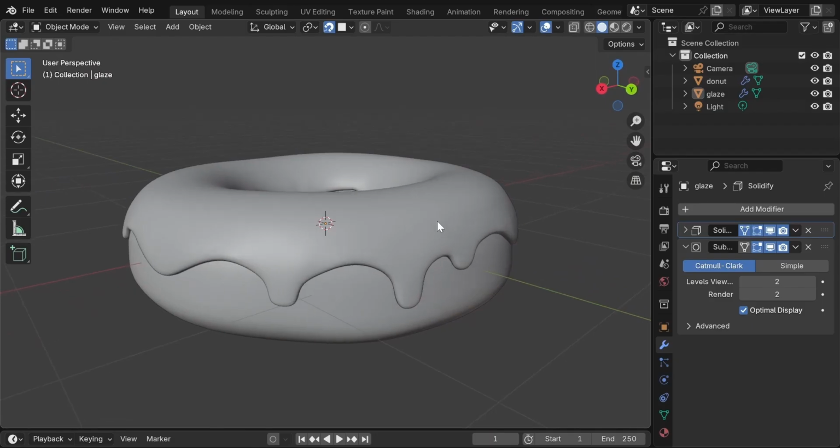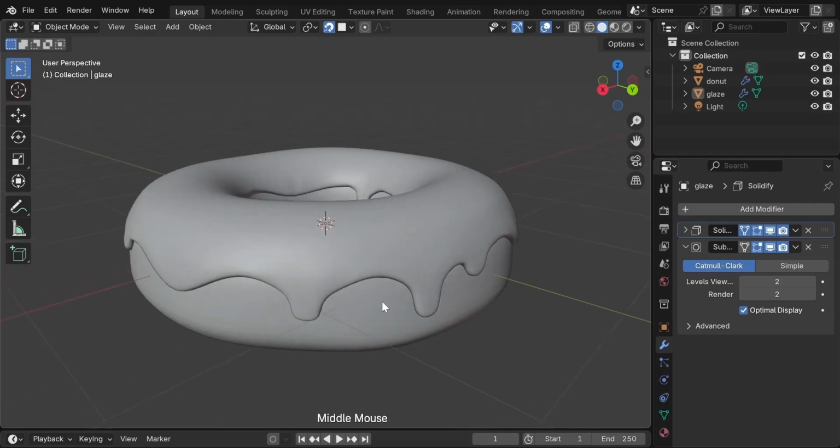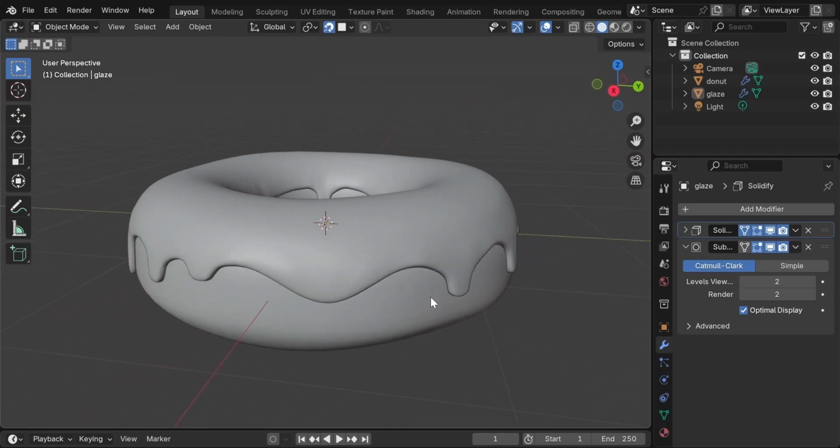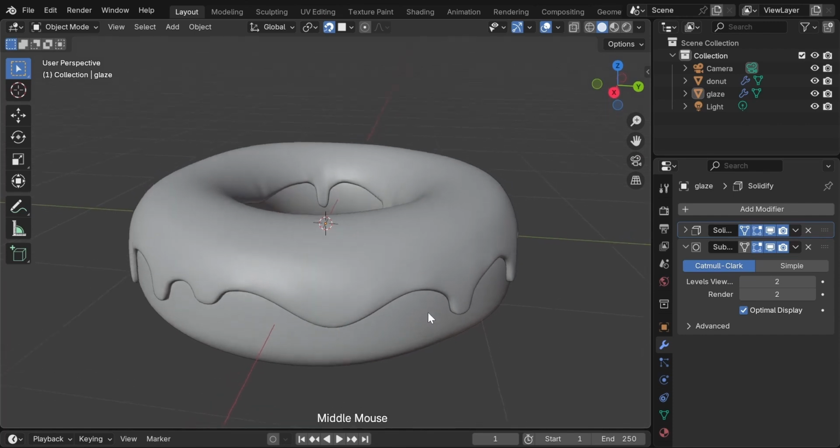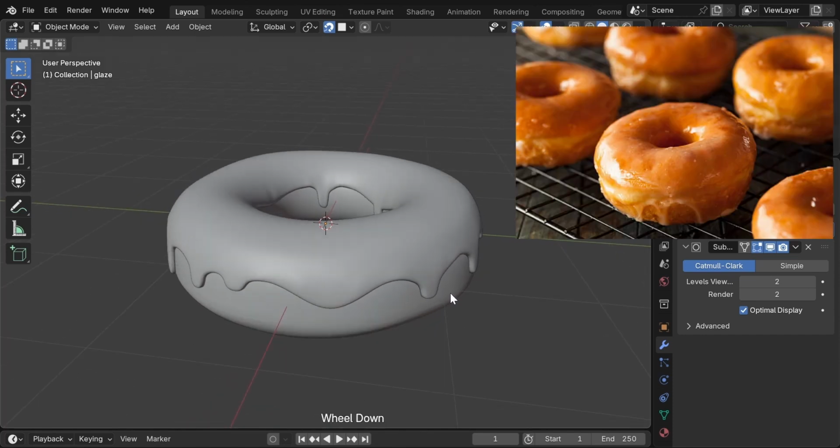We'll also refine how gravity affects the glaze, especially near the base of the drips. When this behavior feels correct, the donut stops looking like a clean 3D asset and starts feeling like a real donut. Alright, let's begin with thickness variation. Real glaze is never uniformly thick. It pools across the top, then stretches thinner as it flows toward the edges and drips.